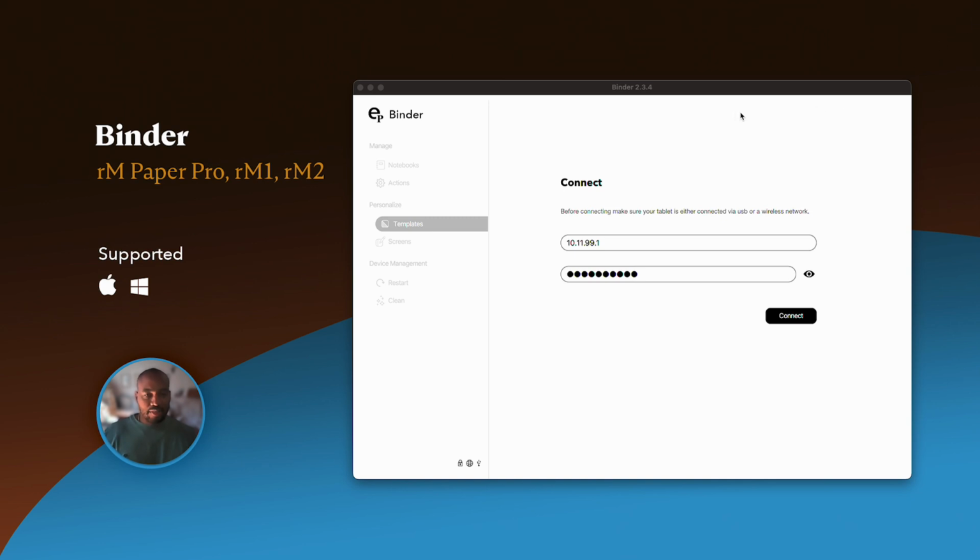Notice the first screen that you're presented with is the connect screen. There's two fields. The first field is related to your IP address. Your IP address is found under your tablet settings. If you're on the Remarkable Pro, you're going to have to enable developer mode in order to see this.